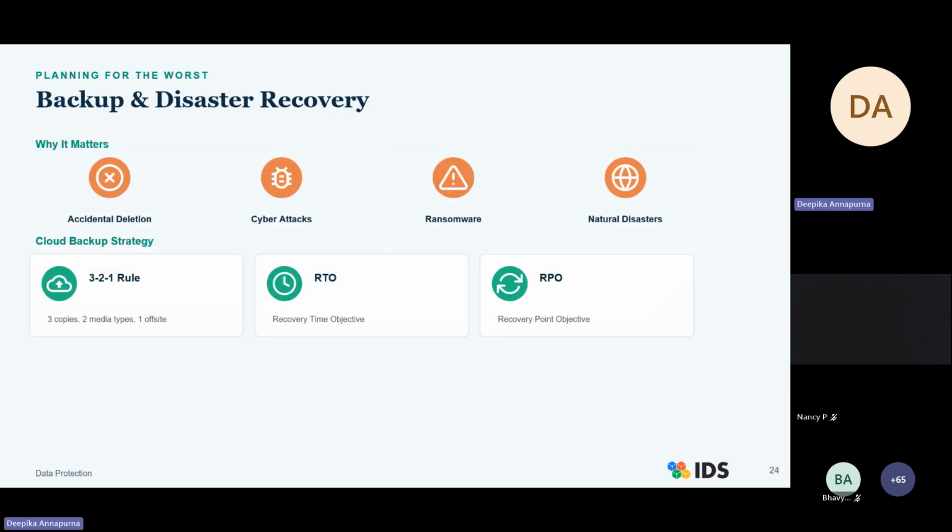So the next one is, okay, we are securing the data in cloud. We are encrypting the data in cloud, right? So how much data you are storing, how much you are protecting doesn't matter, right? Anytime, any incident can happen. Yes or no? Files may accidentally get deleted. Cyber attacks can happen from anywhere.